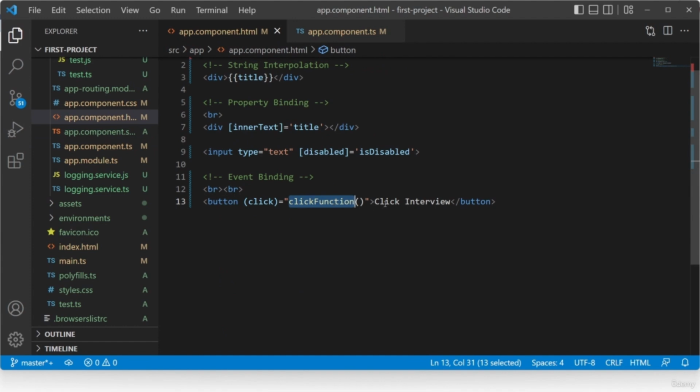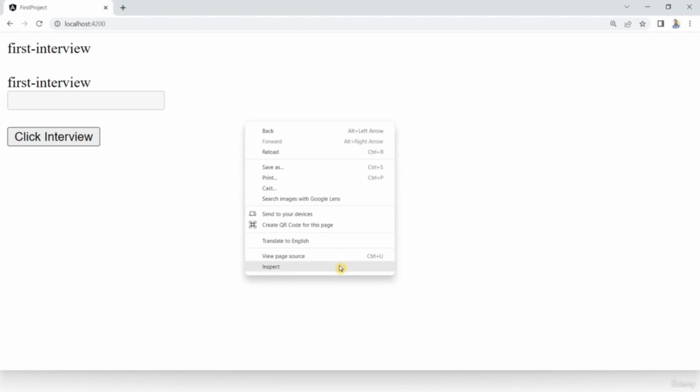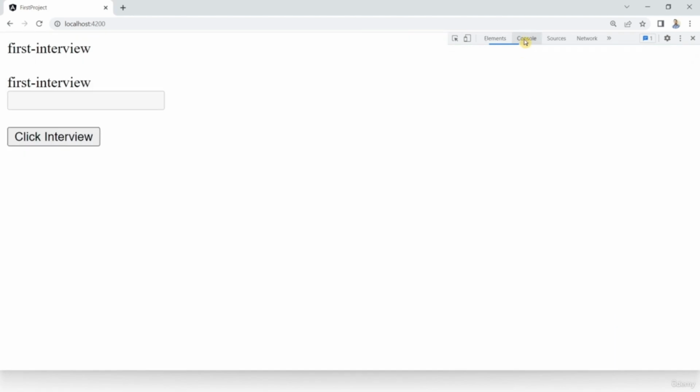Now let's go to the browser and see the output. Click the button and then inspect to see the console. See, in the console the output is interview cracked.